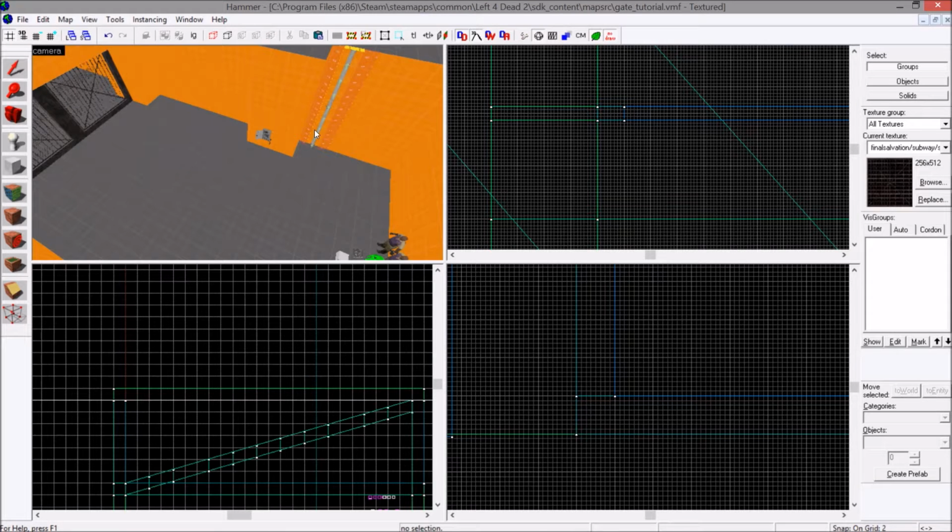Hello, I am Roflmahwafflz, and this is my Hammer gate tutorial. I'm going to show you all the various ways you can open an event gate and trigger it.